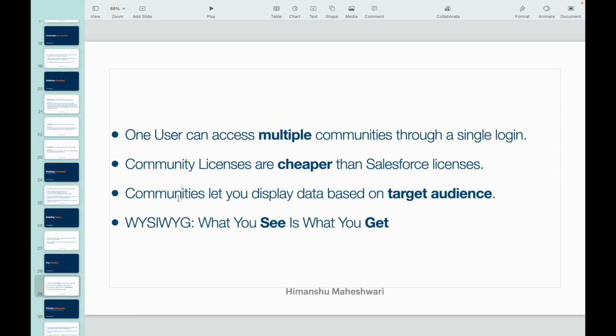Cool. The third pointer is communities let you display data based on target audience, which we already took a look at, right? So based on your target audience, it could be profile based, user based, location based, or permission based. You can set a target audience, show them exactly what they want, and you can make your page and your components behave differently for different personas or profiles.